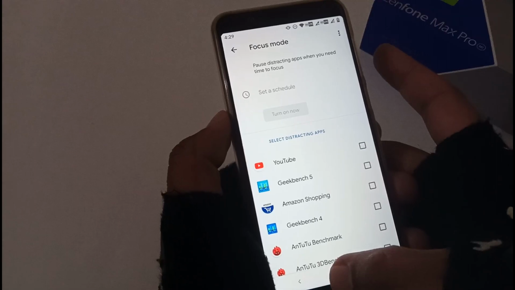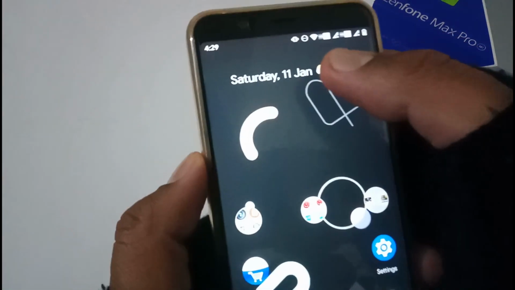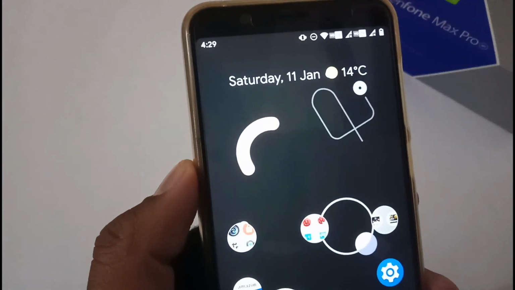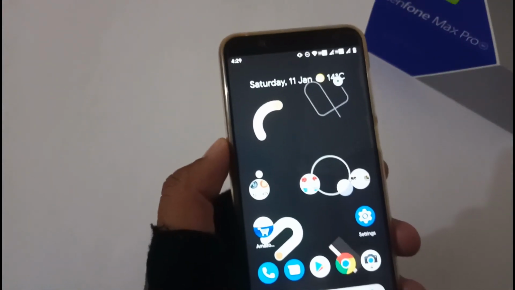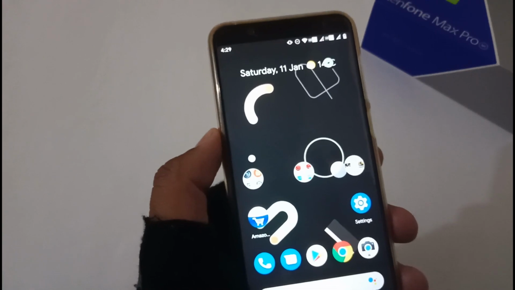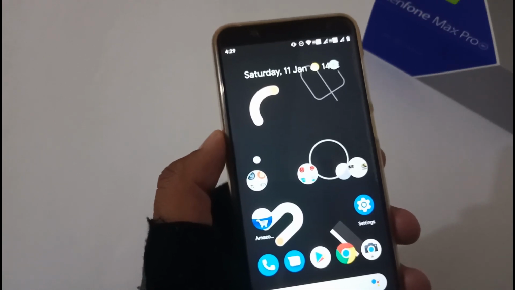Now let's discuss the networks. You can see that dual VoLTE is working absolutely fine. These are the icons for VoLTE 1 and VoLTE 2, and it's working absolutely fine. Apart from this, there are no major network issues, I would say not even a minor one.